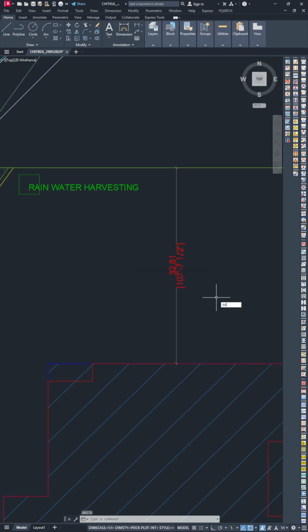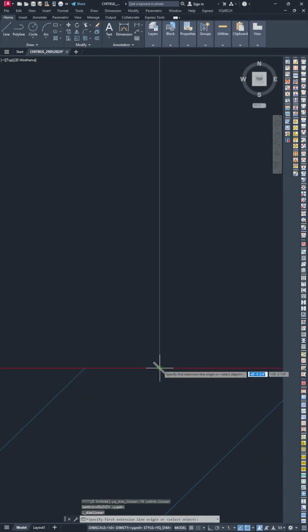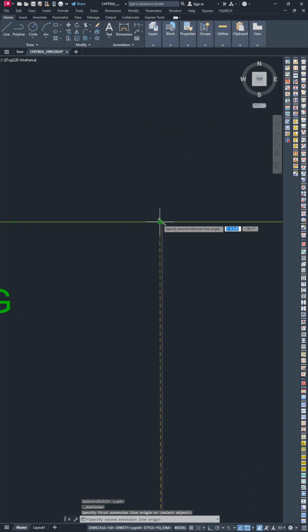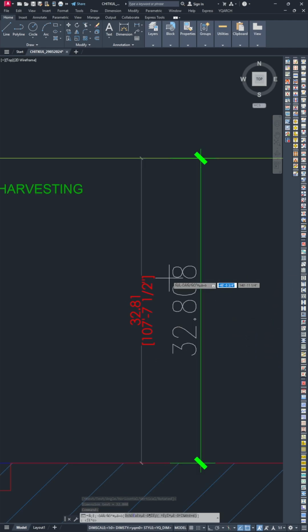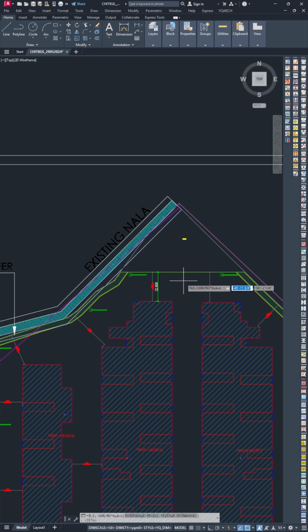To double check this, I'll click on DD. I'll check my dimension from this point to this point. And then as you can see here, it is 32.808, which is approximately 32.81. That means my drawing has been scaled from meters to feet.